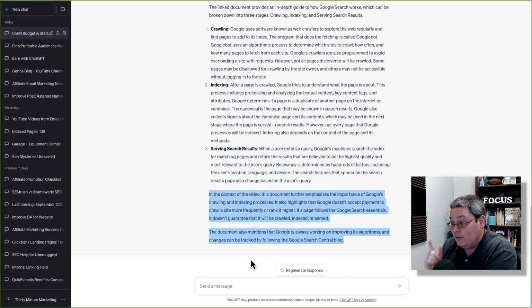In the context of the video, the very first video that we reviewed about this process of Google crawling or Googlebots, this document further emphasizes the importance of Google's crawling and indexing process. It also highlights that Google doesn't accept payment to crawl a site more frequently or rank it higher, meaning you can't pay to rank higher or get Google to crawl your content. Of course, you can always pay for ads. If a page follows the Google Search Essentials, it doesn't guarantee that it will be crawled, indexed, or served. The document also mentions that Google is always working on improving its algorithm, and changes can be tracked by following the Google Search Central blog.